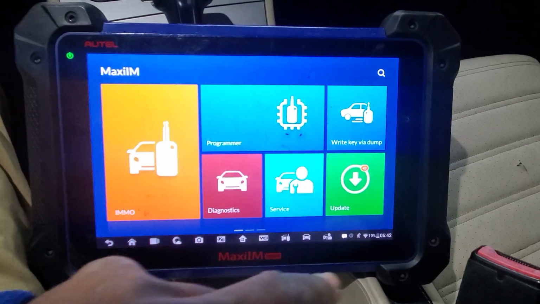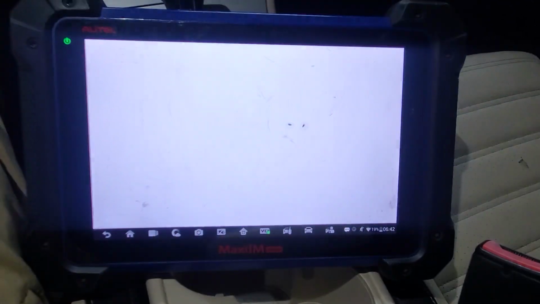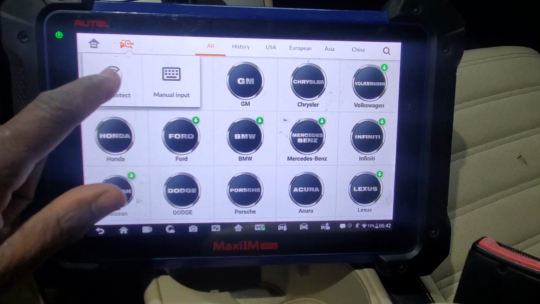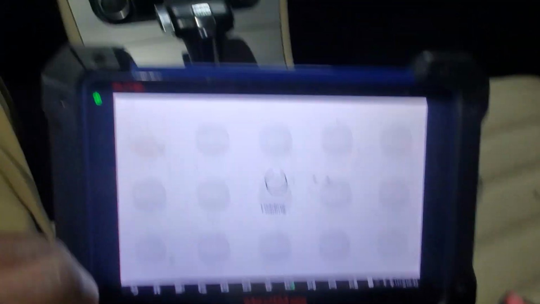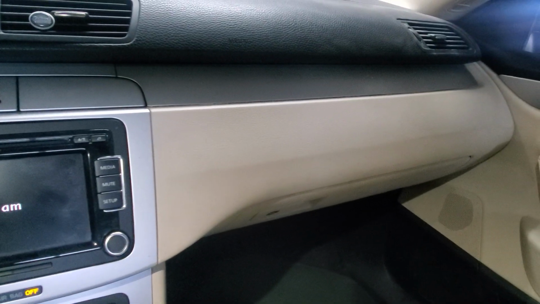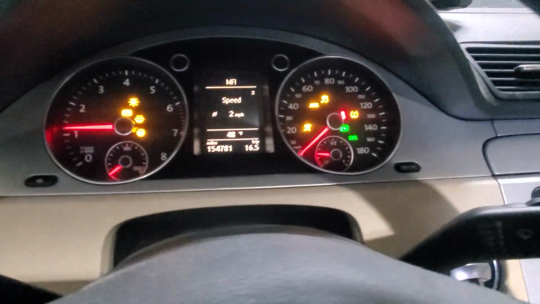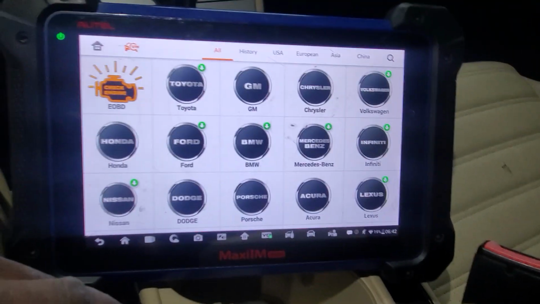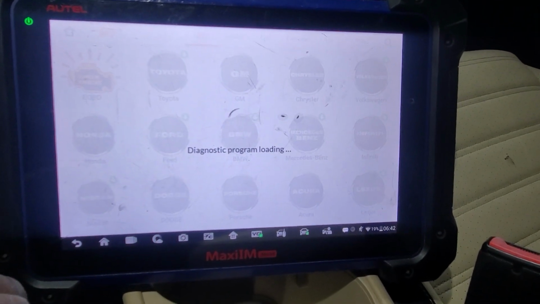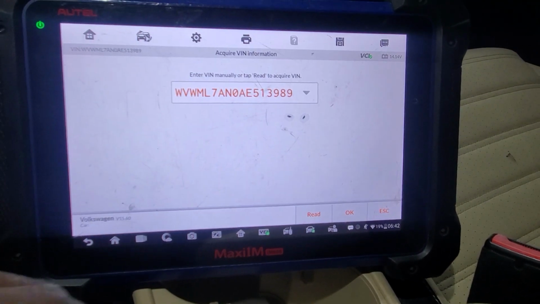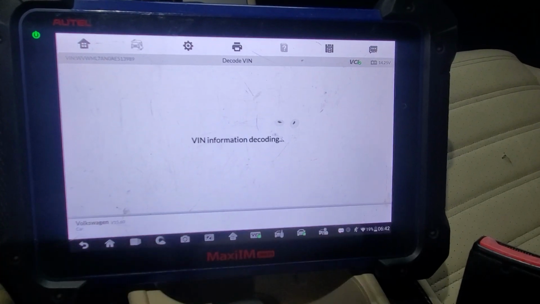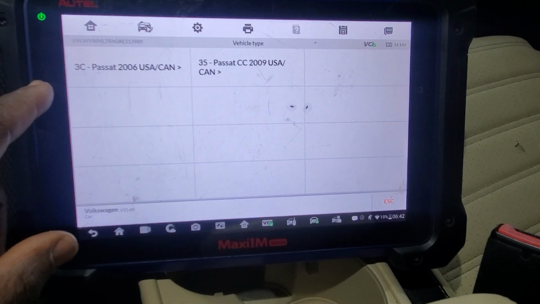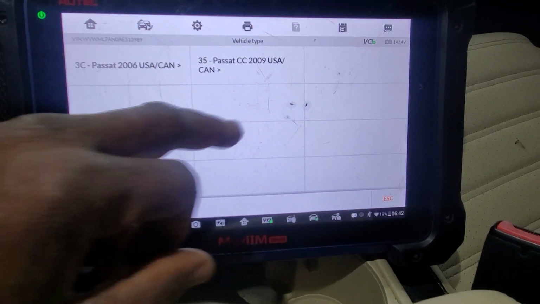Okay, let me close this. Let me go to diagnose. I'm going to go by VIN number, auto detect. I was using ODIS, which is very slow on regular diagnosis. Let me try to use this machine here to see what's going on exactly in the whole car. This is the car, I will say okay. Passat CC, I believe this is the car.